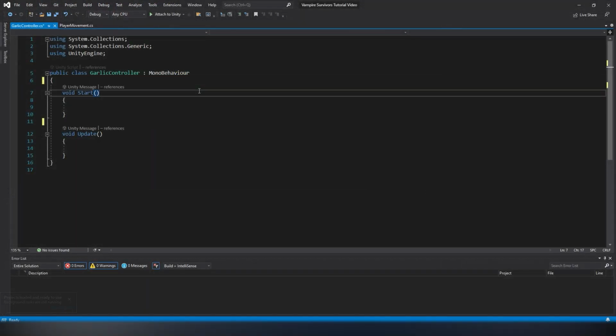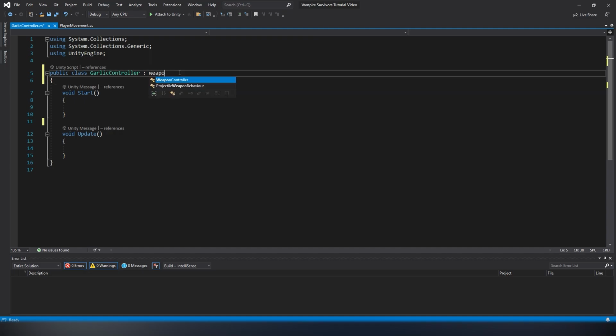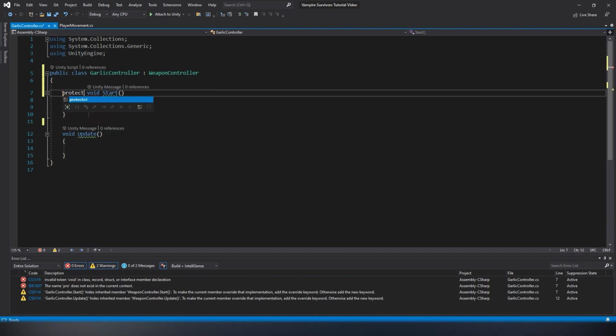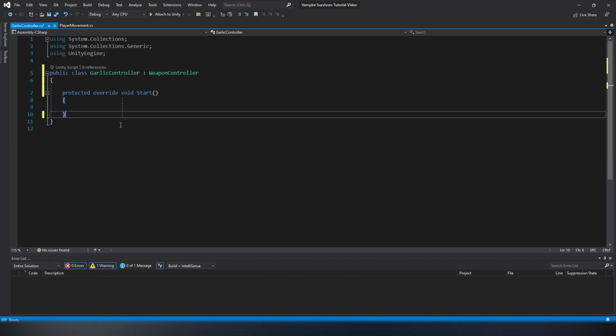Inside here, we are just going to want to do something similar to what we did in the KnifeController script. All we have to do is just set the parent class to be WeaponController, and now remove the Update function and set the Start and Attack functions to be override and call their bases.